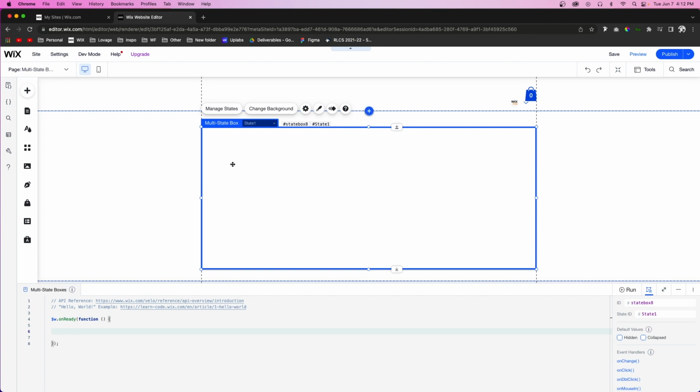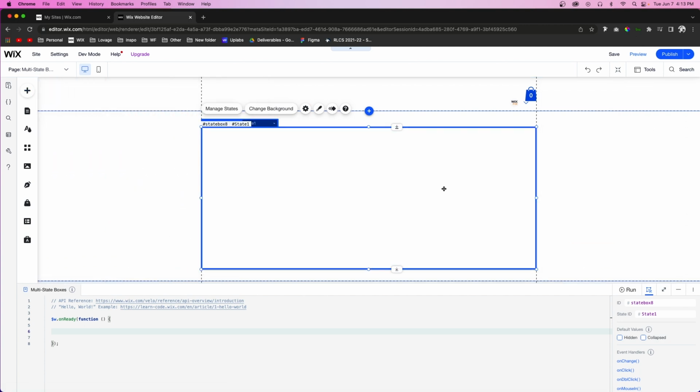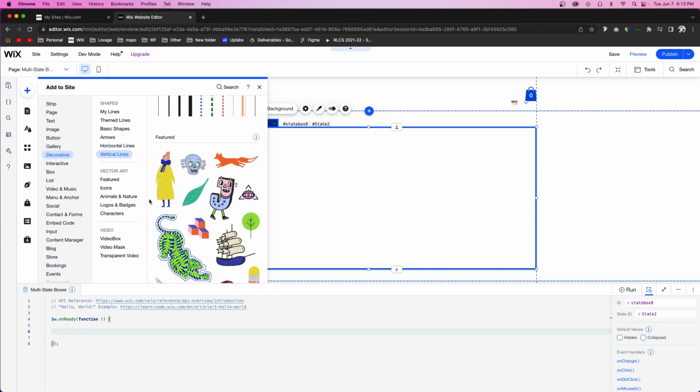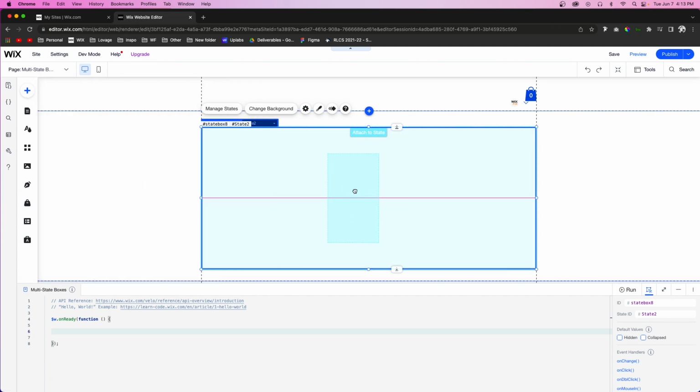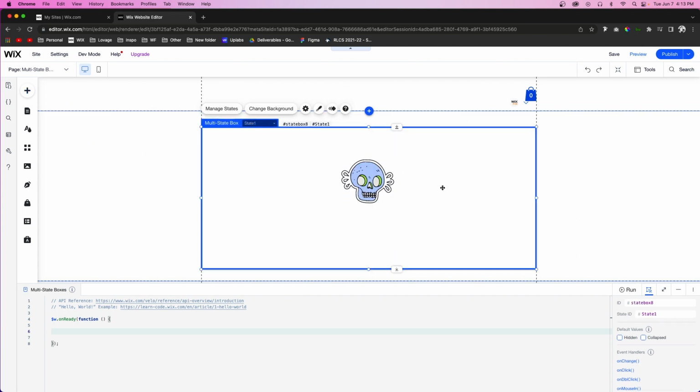The first thing that I noticed when creating this is over here, we have an ID for the state box, just like this. And we also have a state ID. So what we can do is go ahead and manage states. We can add a new state, and this one's going to be called state 2. Now, if I go back to state 1, let's just go ahead and add a little icon to state 1. And then let's go to state 2 and we'll add another item, just like this.